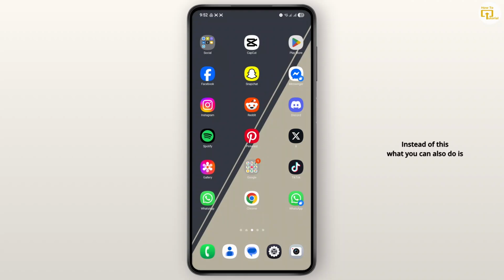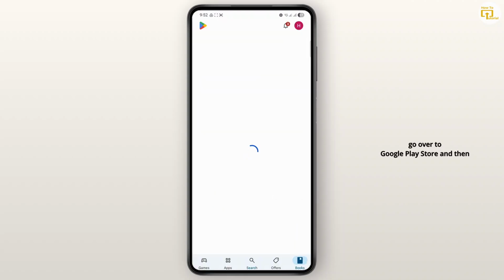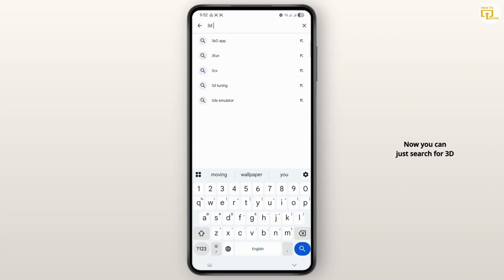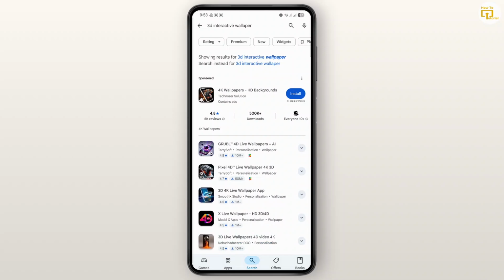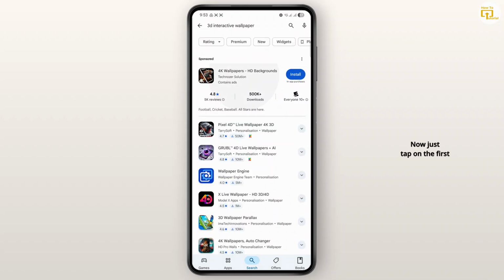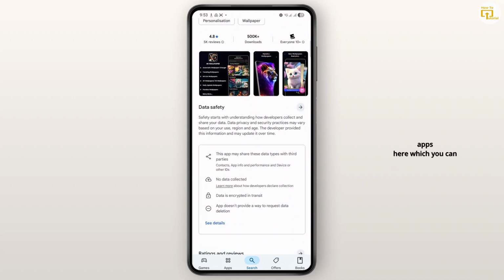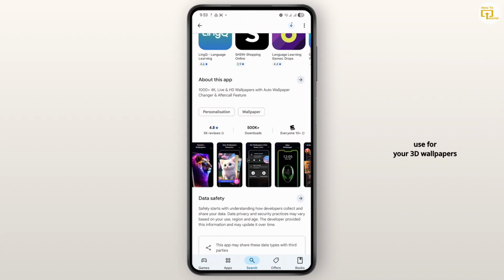Instead of this, what you can also do is go over to Google Play Store and then go to the search bar. Now you can just search for 3D interactive wallpaper and hit enter. Now just tap on the first one and then click on install. You can find very different kind of apps here which you can use for your 3D wallpapers.